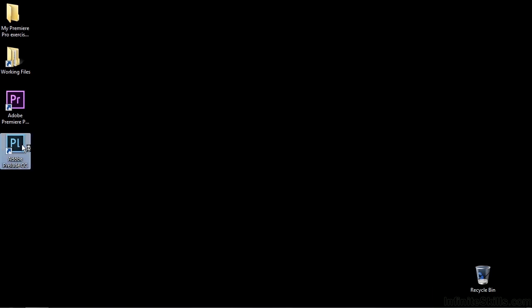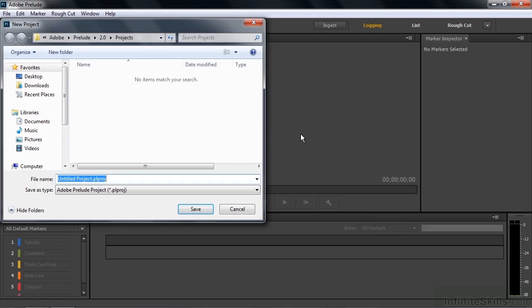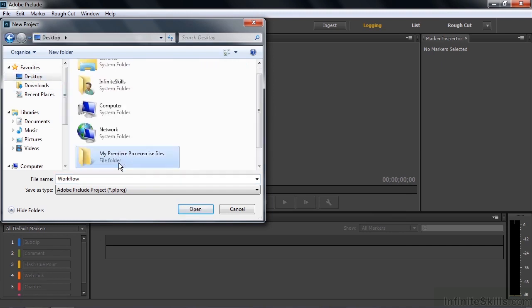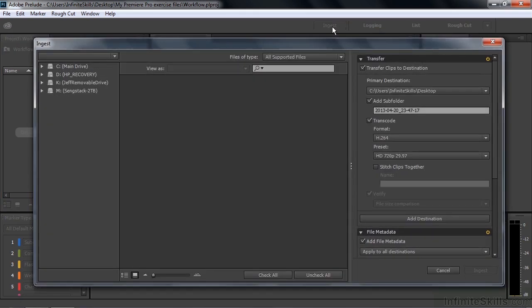So let's start up Prelude here. And I'll make a new project. I'll call it Workflow. And I'll put it inside this folder in the desktop that I've got as my sort of scratch folder there. And I have two ways to look at video and then ingest it. Ingest is sort of a generic term that means transfer or transcode. Now you can double click here to open up that dialog box, or just click on this little button there. It opens up the ingest dialog box.